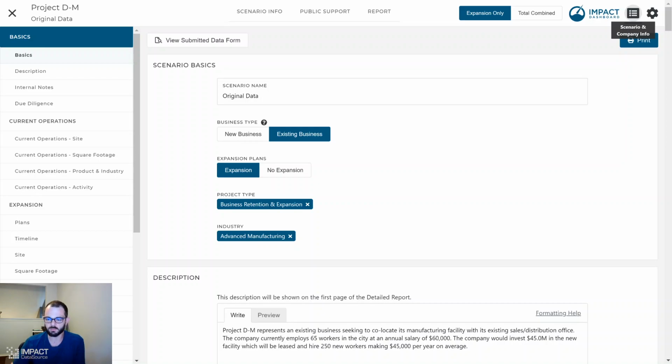So essentially, that data form is not going to get modified, but you will be able to make changes to the information that you've copied into the scenario. So basically what we're doing is taking a copy of the information the individual provided and putting it there in Impact Dashboard, allowing you to modify it from that point forward. You can always go back to that original data form by clicking View Submitted Data Form there.